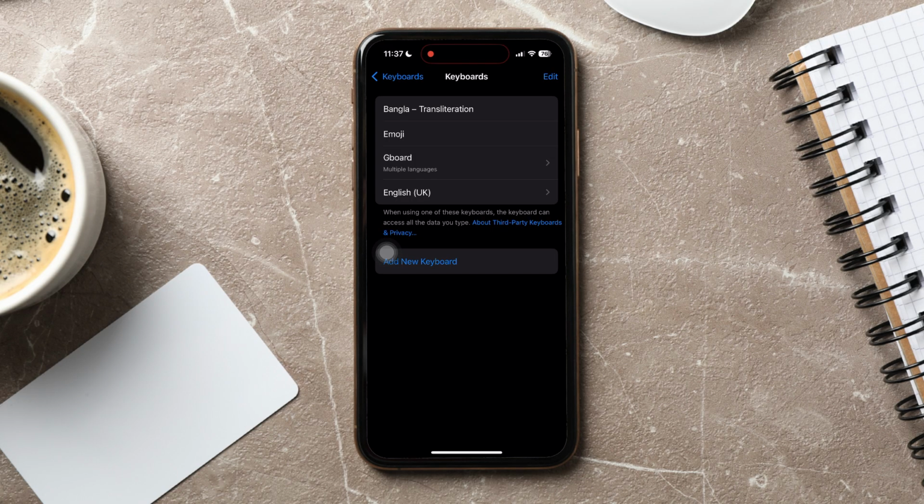Keep this in mind that whenever you are using these keyboards, the keyboard can access all the data you type. So by following these simple steps, you can easily change language on keyboard on iPhone.